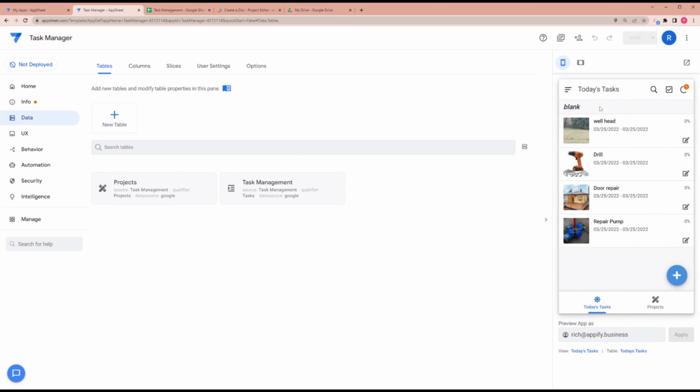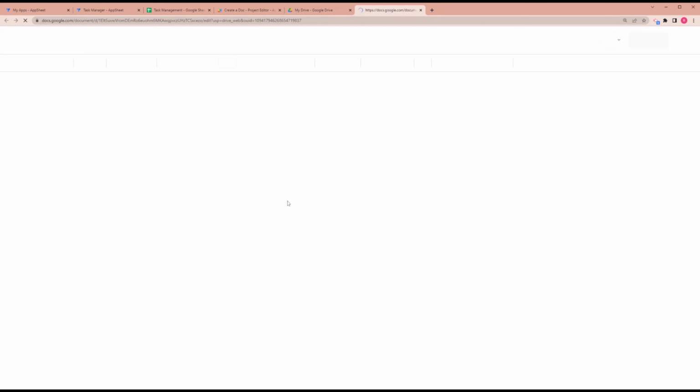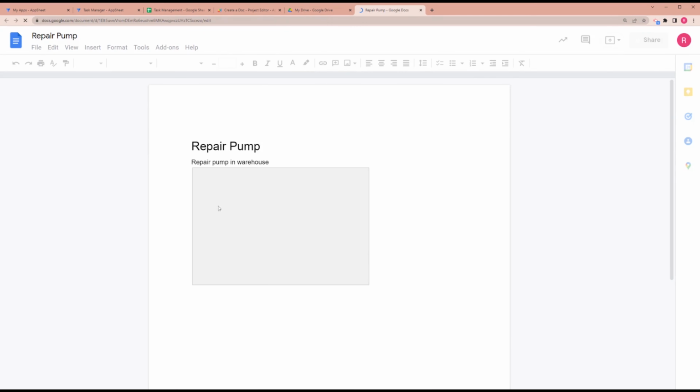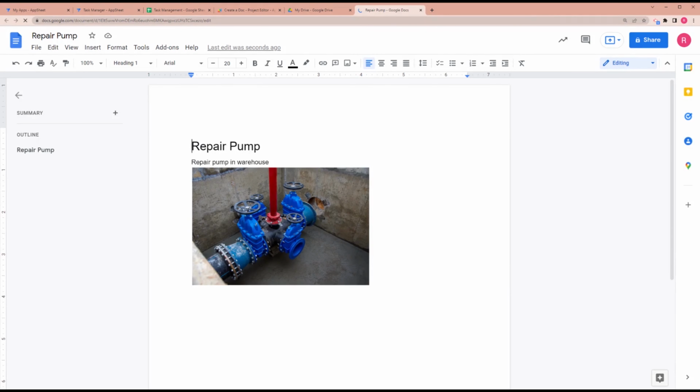save. So with this task added to my app, when I go to Google Drive, I'll see that AppSheet is now generating, or more importantly, AppSheet with the help of AppScript is generating a document called repair pump. And in this document, I have the title and that description I put into the app along with the image itself. So I realize that's a really quick example, but it at least allows you to get started right now to kind of play around with this functionality.